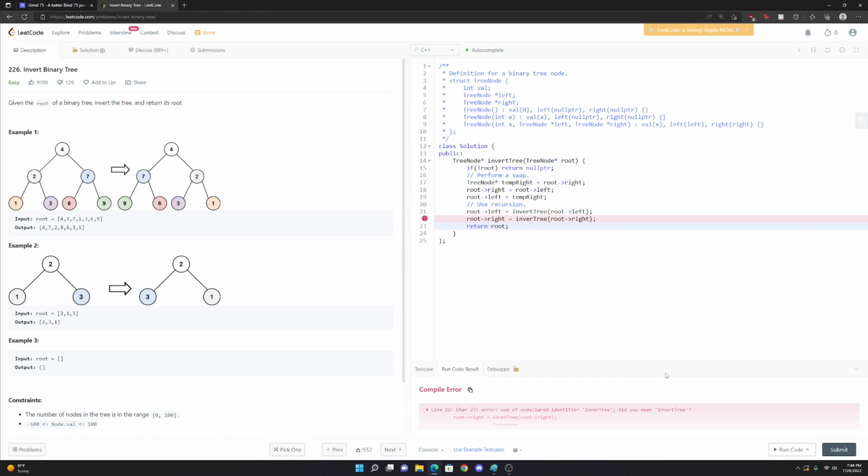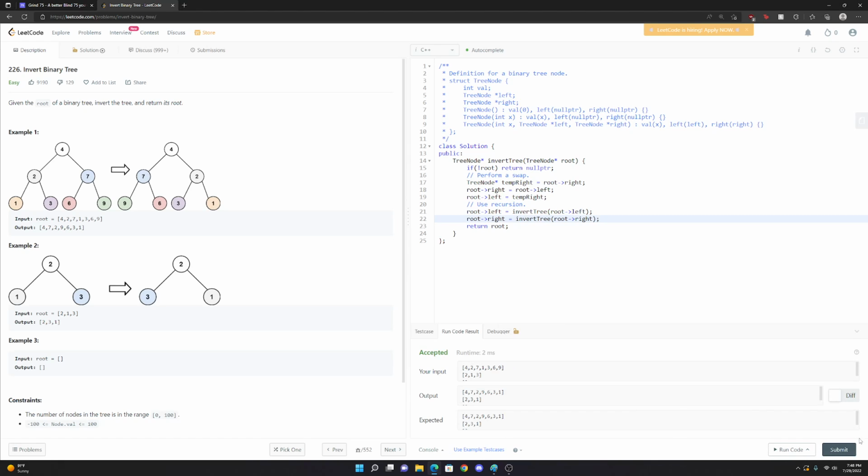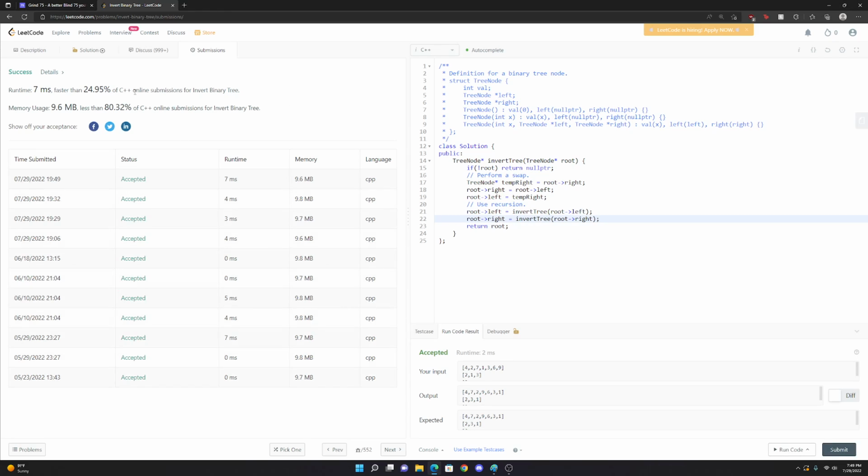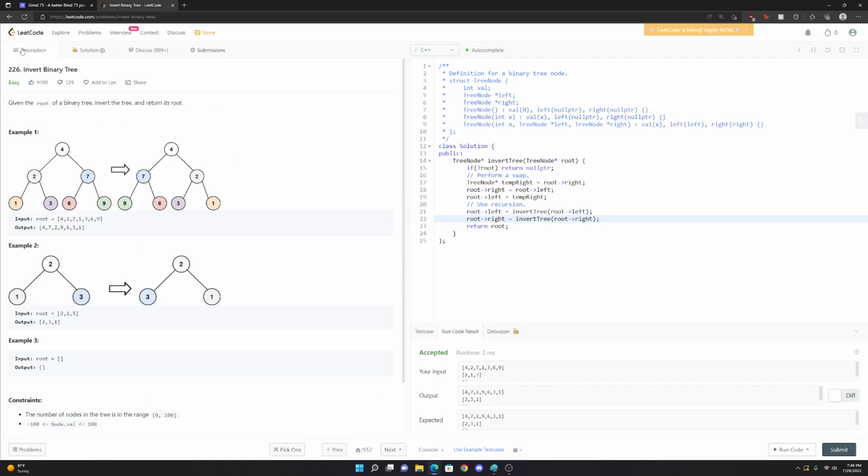So we run code. Should work. Let's run the example test cases. They all work. We submit. There we go. It's pretty slow according to LeetCode, but let's try again. There we go. It's getting faster. It's always random. So that was the recursive solution.